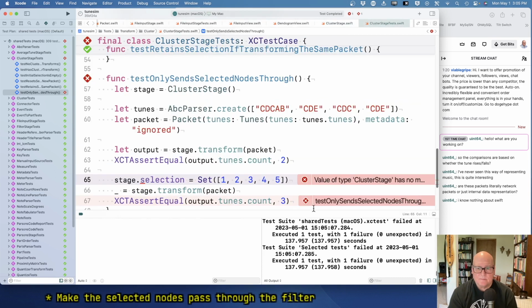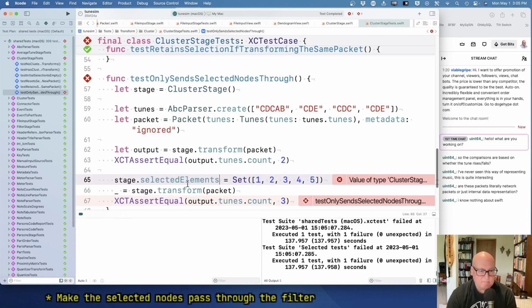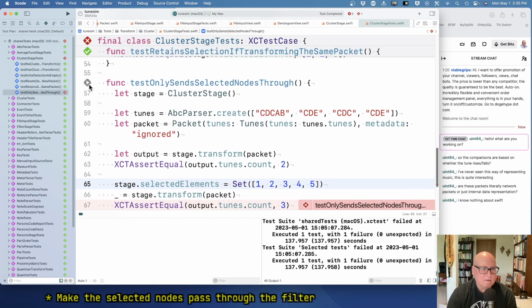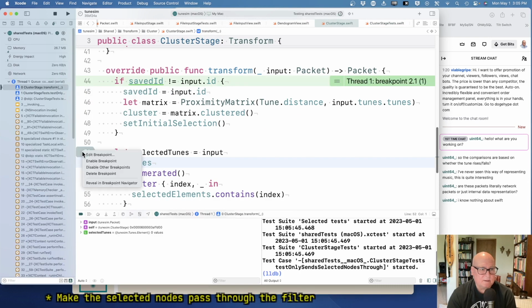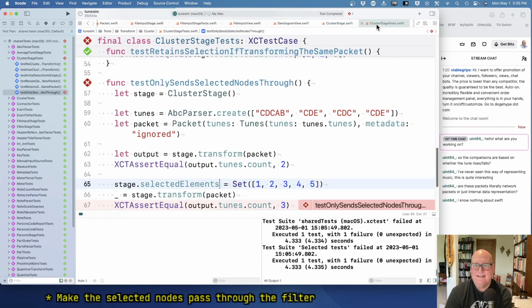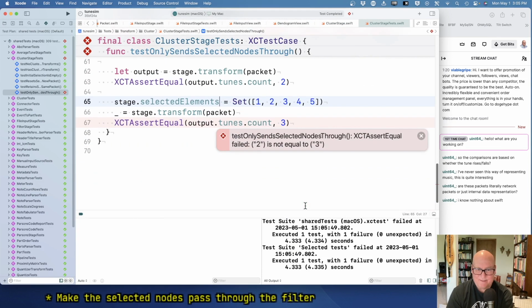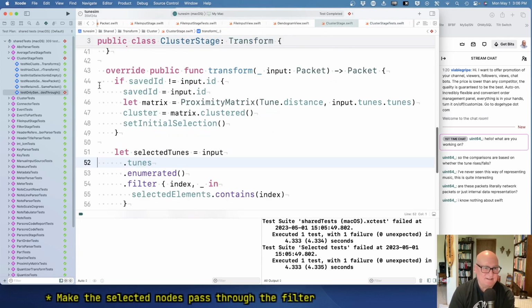Whoops. Has no member selectedElements. Okay. We'll turn these breakpoints off. Oh my. Now what? 2 still. Okay. I'm going to break there again, I guess. All right. Let's make sure we got the right stuff going on.